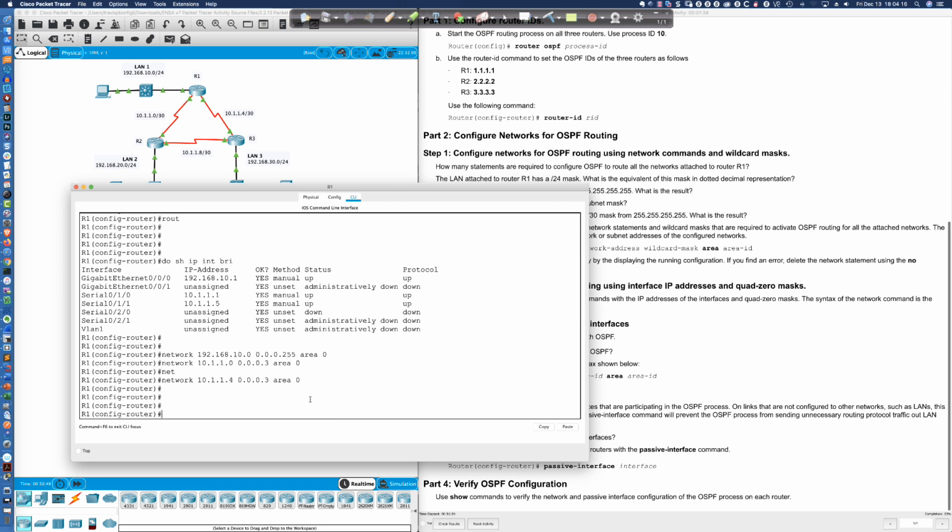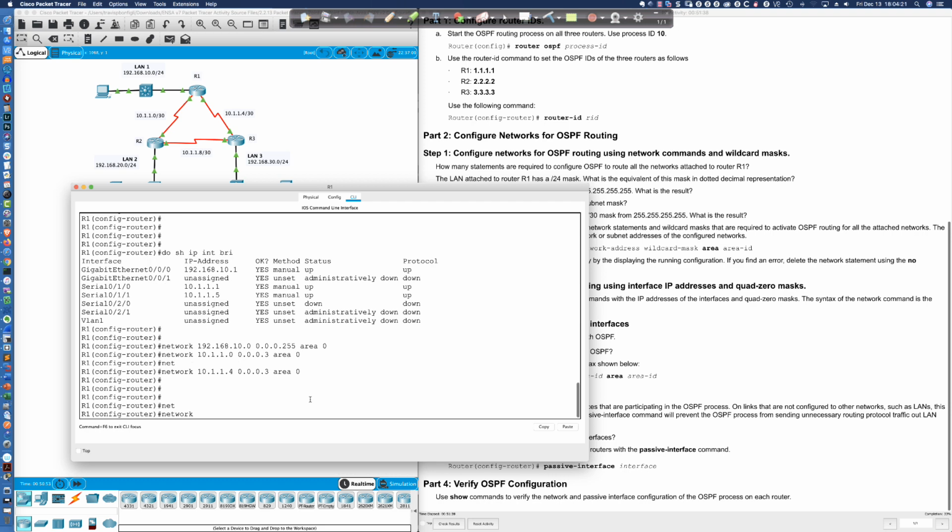Now, that statement there, how many statements are required, or I should say the question, how many statements are required, I could have said the following.